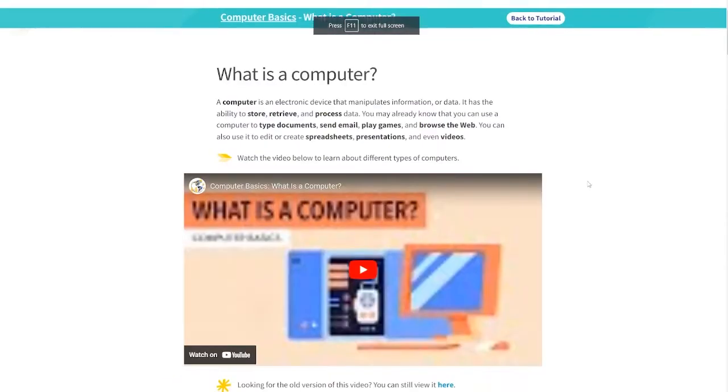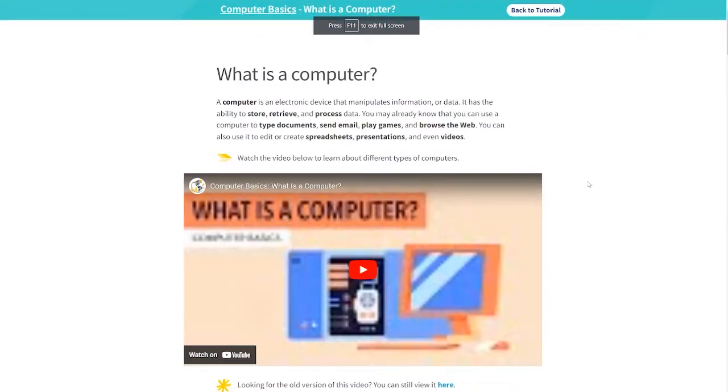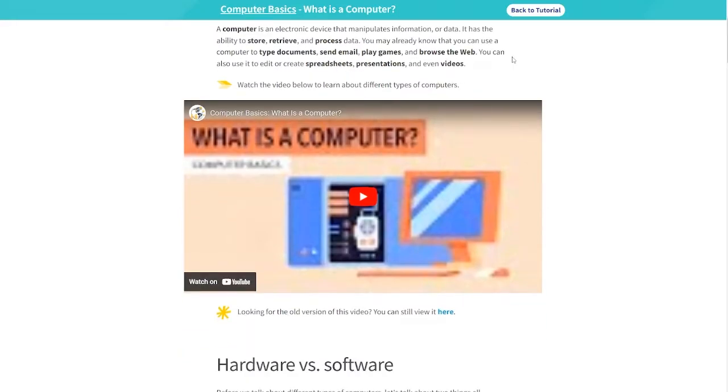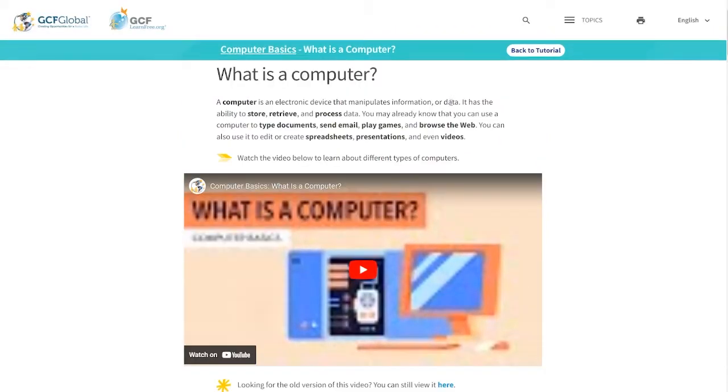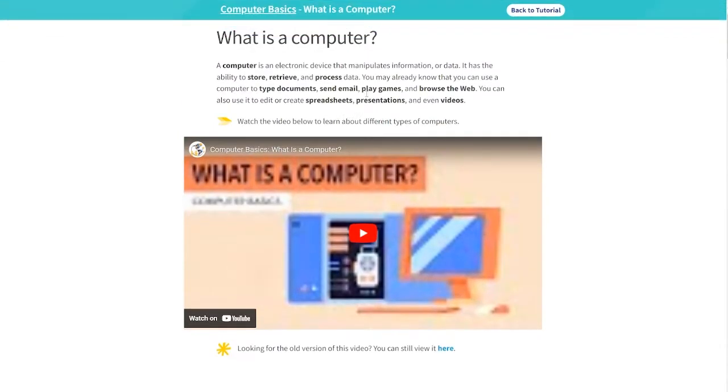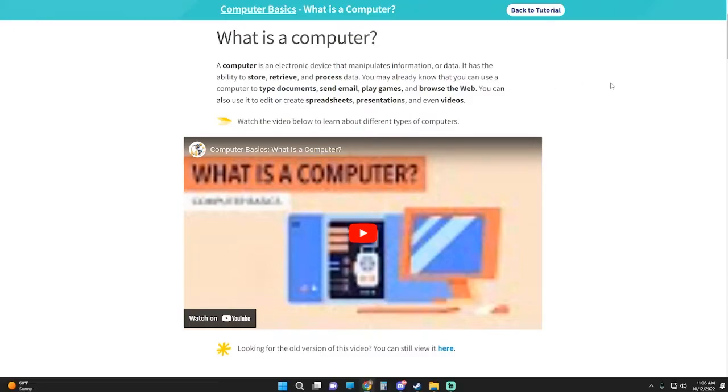Okay, what is a computer? A computer is an electronic device that manipulates information or data. It has the ability to store, retrieve, and process data. You may already know that you can use a computer to type documents, send email, play games, and browse the web. You can also use it to edit or create spreadsheets, presentations, and even videos. We're not going to watch the video, but you guys are welcome to pause and watch if you like.